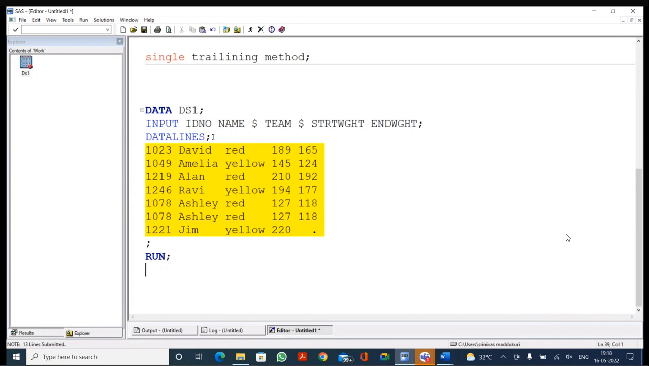In the infile statement only? No. We should use it in the data statement. How to write it? Data set name, then where equal to, open parenthesis, open parenthesis, team equal to. You should write it within quotations: red. Close the parenthesis two times.